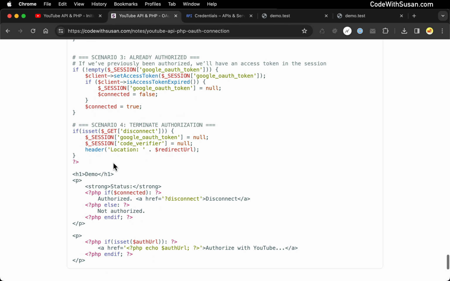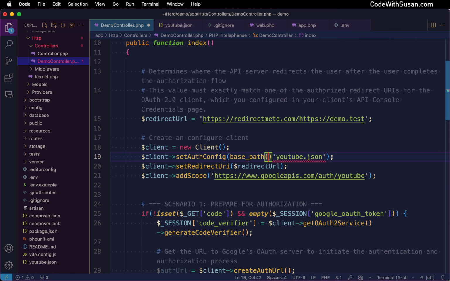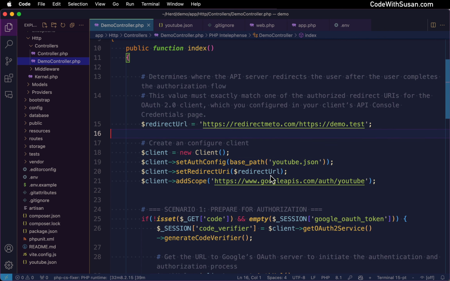All right, so the first thing we do is define the redirect URL. As we talked about previously, this is just the URL that Google is going to send the user back to after they've authenticated. It's going to include their token data we're going to use for the authentication process. We create a new client using the Google API PHP client. We set our auth config, and here we need to reference the youtube.json file. Now we need to make sure that the path to this file is correct in this Laravel context. And the way I'm going to get that is just wrap this in the base_path helper. All right, that should generate a full path to that youtube.json file that we placed in the base of our project. After that, we indicate our redirect URL using the setRedirectUri method on the client.